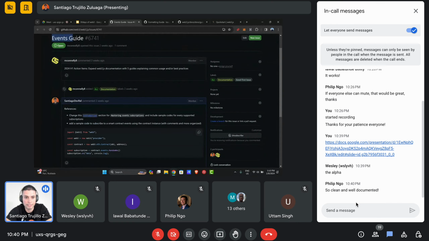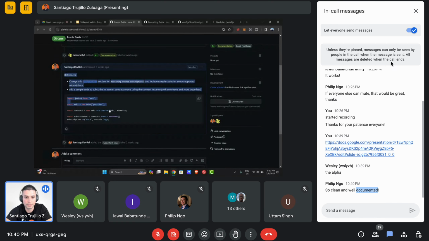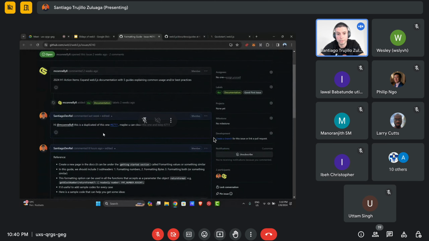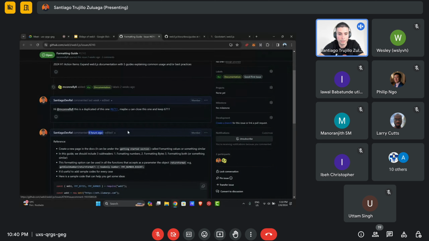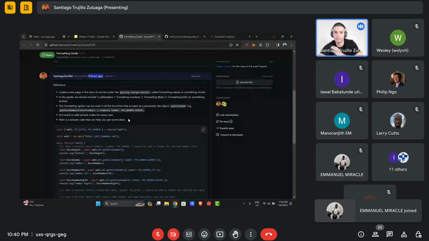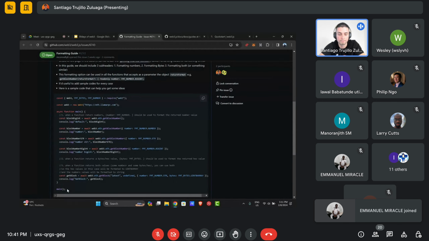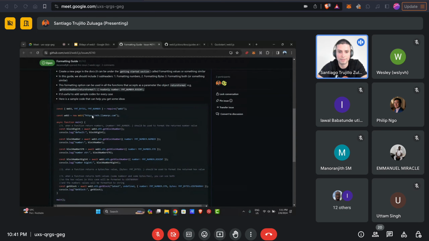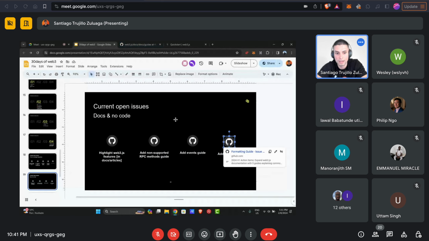Here we have the same for the events guide. I have some references here with some code. And formatting, this is a new one. I just added this like 8 hours ago. And this one is kind of easy to add, this formatting guide. If you have any questions, in the Q&A we can go in depth into these issues.